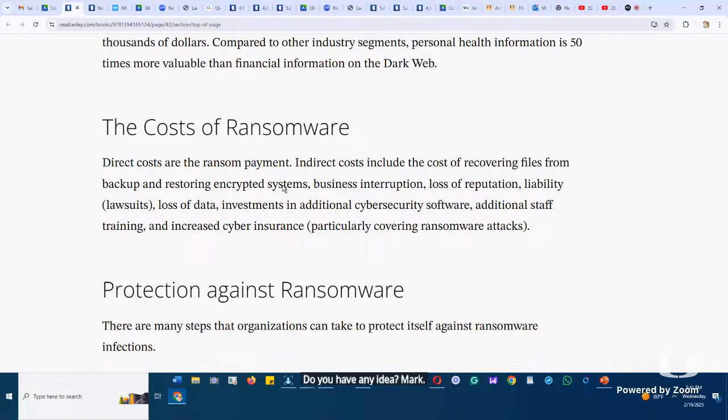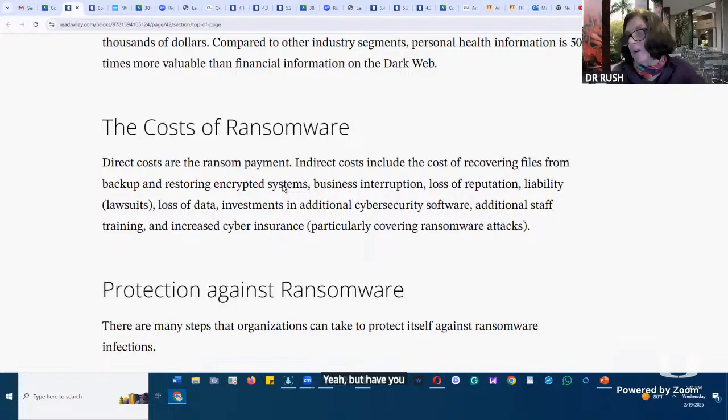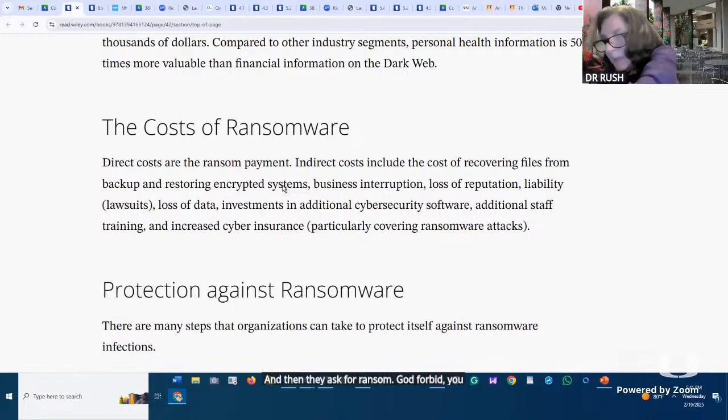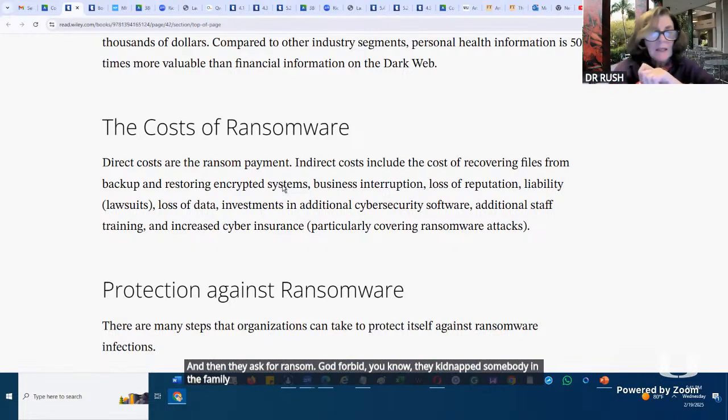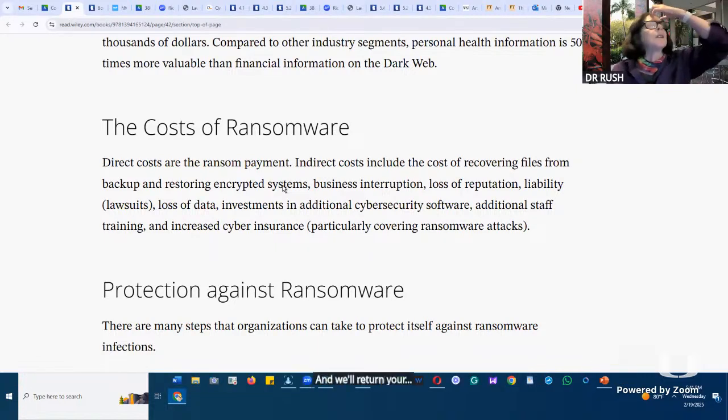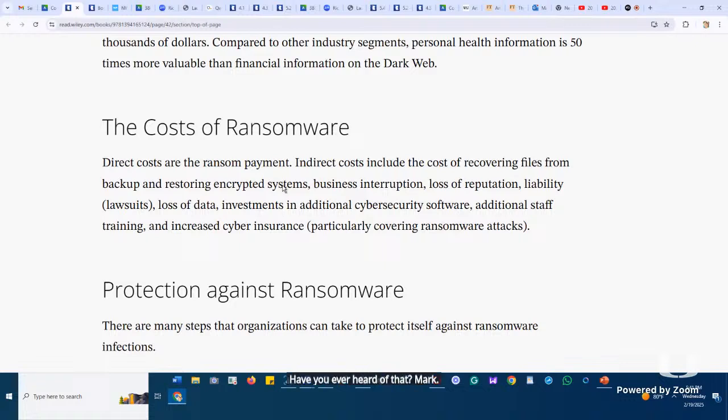Well, I mean, I'm seeing it on your screen right now, but other than that, like, no. Yeah, but have you ever heard of ransom? Have you ever heard about anybody being kidnapped and then they ask for ransom? God forbid, they kidnapped somebody in the family and they turned to the family and said, give us ransom and we'll return your precious son to you, right? Have you ever heard of that? Mark? Yeah, I definitely have.